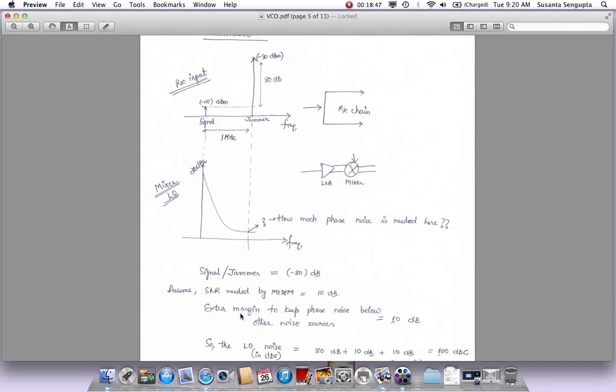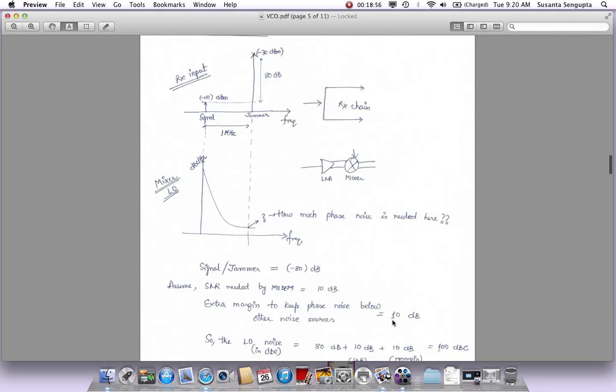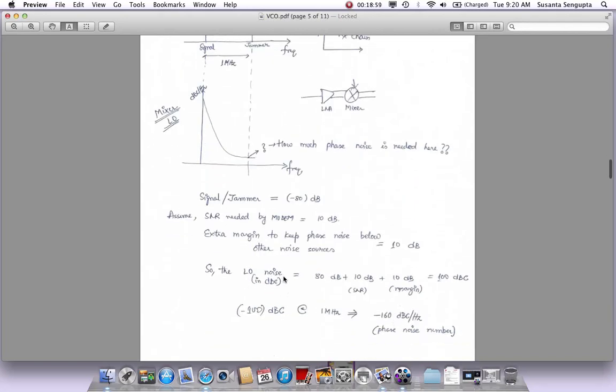So we're going to put some extra margin on it for this phase noise number to be below other noise sources. What is the margin? 10 dB another. So the modem needs 10 dB and I put another 10 dB margin. So all this LO noise that you should have, in dBc compared to the carrier, should be how much? 80 dB plus 10 dB plus 10 dB. 10 dB is SNR, 10 dB is margin, 80 dB is the signal to jammer strength. So 100 dBc. So for the LO you want 100 dBc, meaning compared to your carrier, your integrated noise should be 100 dB below that.